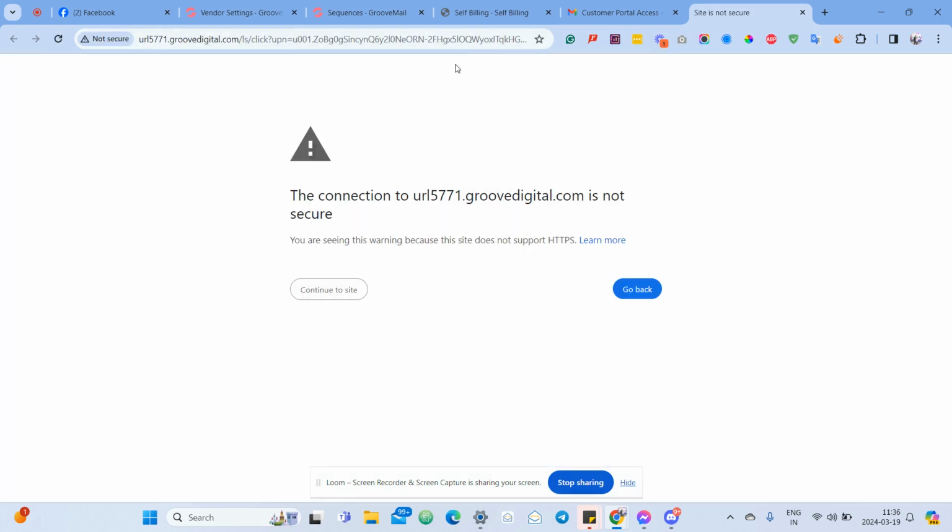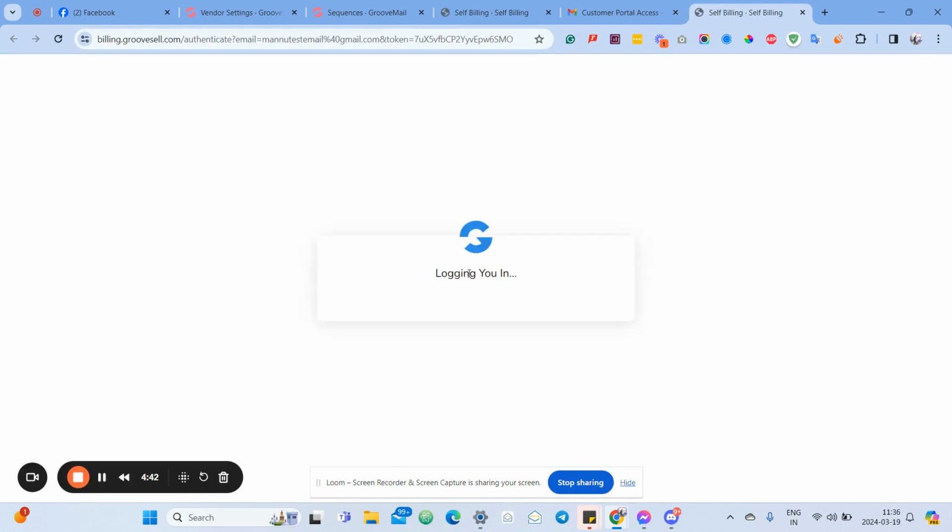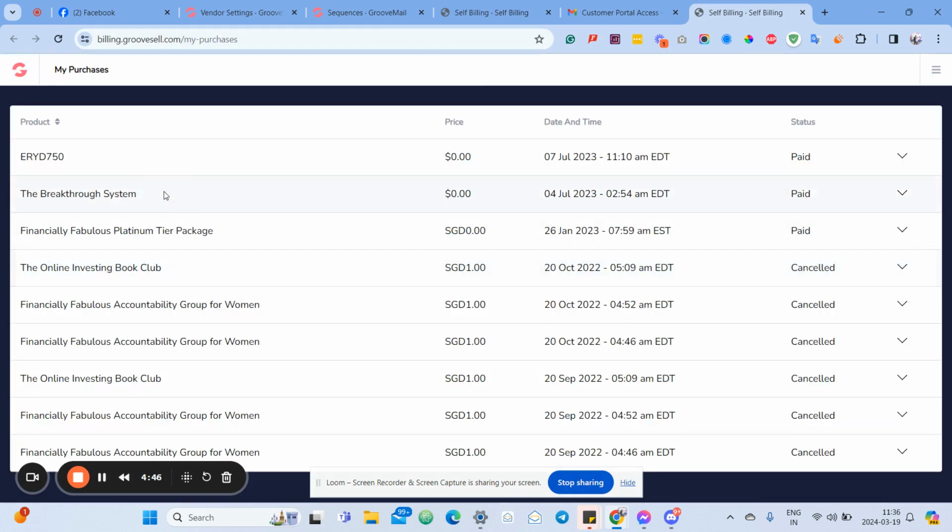I think the URL is not secure, so I'm clicking on continue to site. Everyone will not face this problem. Now I'm getting into billing.groupsell.com and it is logging me in. And now you can see all the paid or canceled subscriptions which we have on this particular email address.